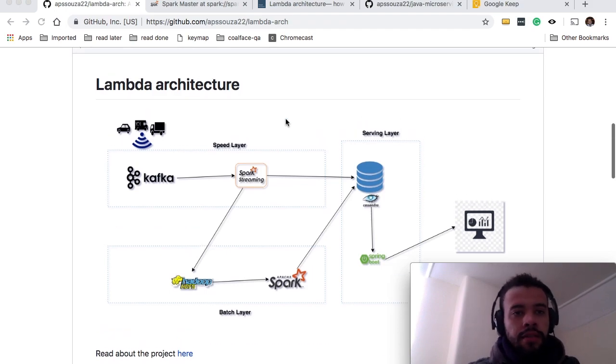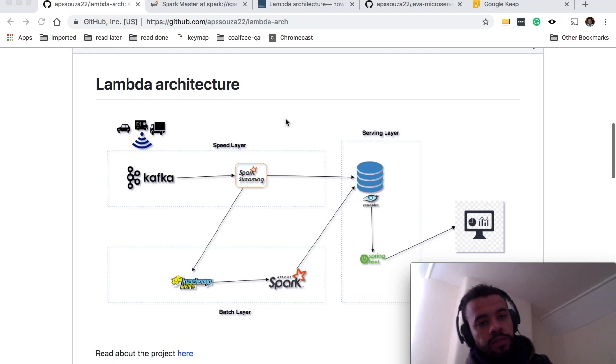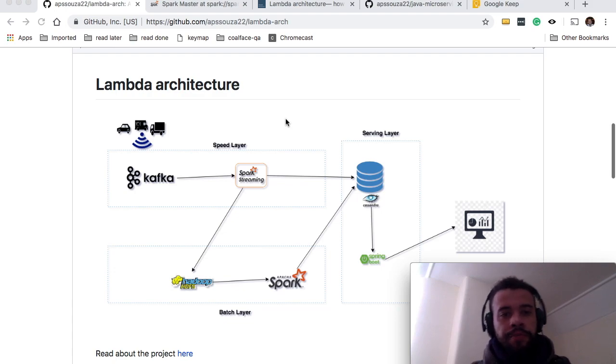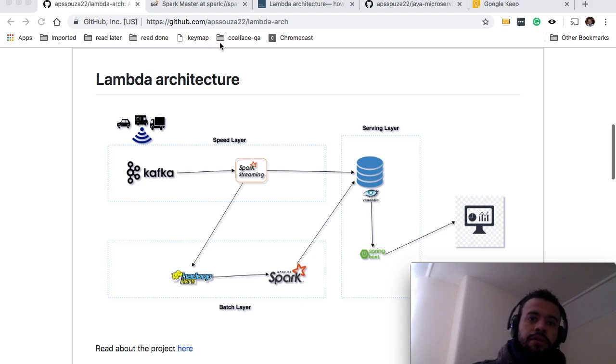This time it's a project about big data, more specifically Lambda Architecture. Today I'm going to walk you through this project, and if you are interested in big data and how to build your big data pipeline, this project can be very helpful for you. I'm going to show you everything that you need to start to play with this project and with big data. Okay, so this is the GitHub project, and it will be in the description.